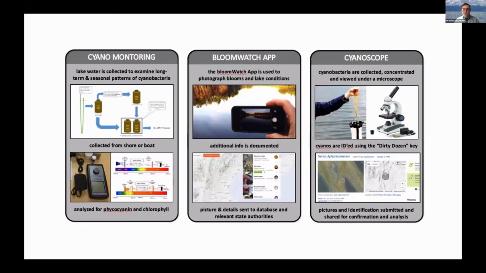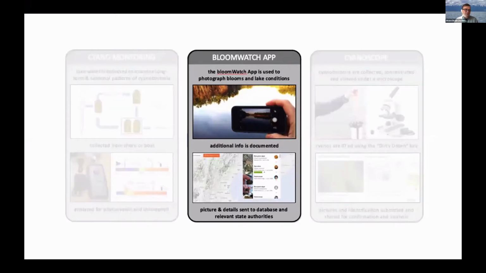But one that came up really early on was the idea of how we get people to easily report blooms that they're seeing. It was structured with the idea that anybody should be able to use it as long as they had a smartphone. Even back when this idea first came out, a lot of people had smartphones, and now nearly everybody has one.